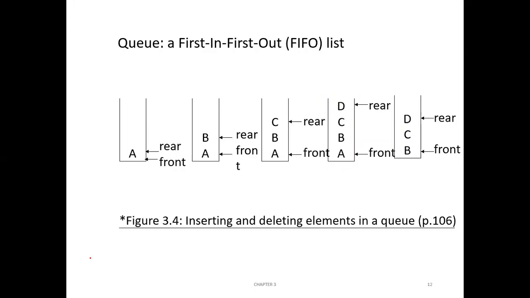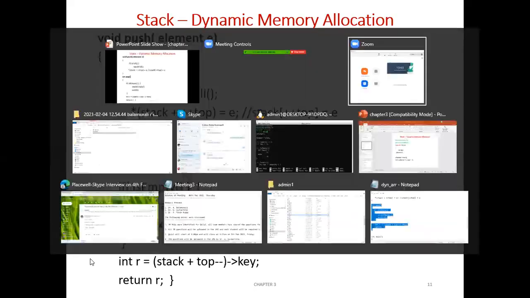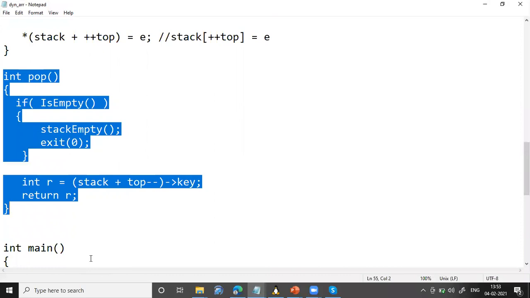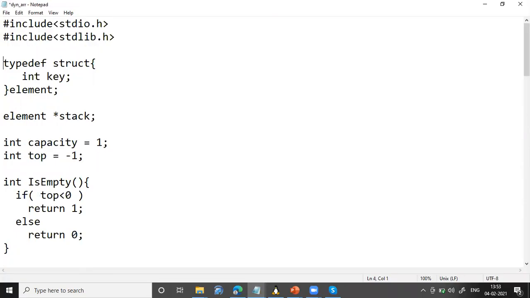So let us see the complete program. I'll show the program in the notepad for clarity, then we will execute that in WSL. So these are the required header files, stdio.h and stdlib.h. This is the typedef of a structure with one member, key. We are creating a user defined data type element for that, and for element, we are creating a pointer stack.